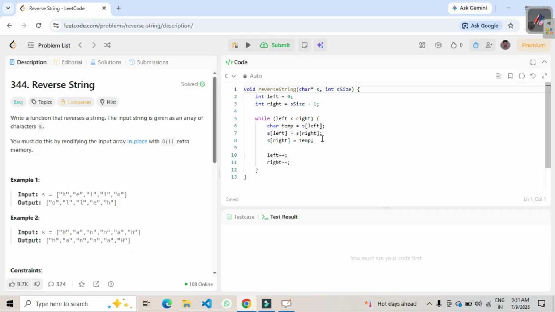On the next line we have s of index left equal to s of index right. So the right character moves to the left position. Then on the next line we have s of index right equal to temp. The saved character moves to the right position, and now the swapping is completed successfully.